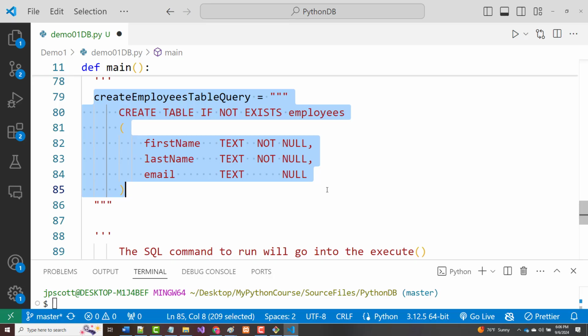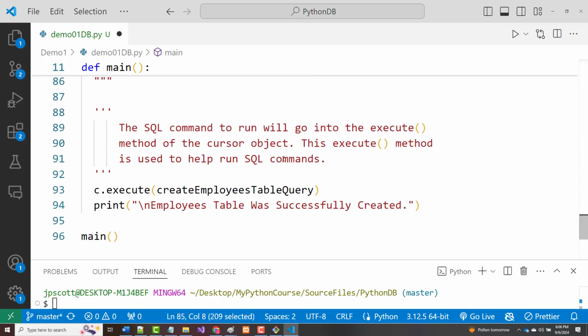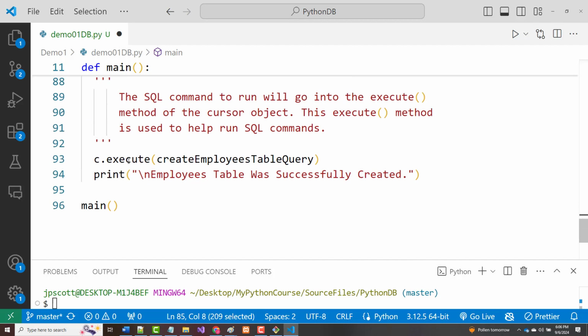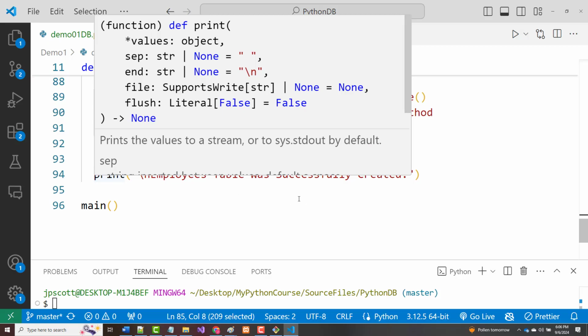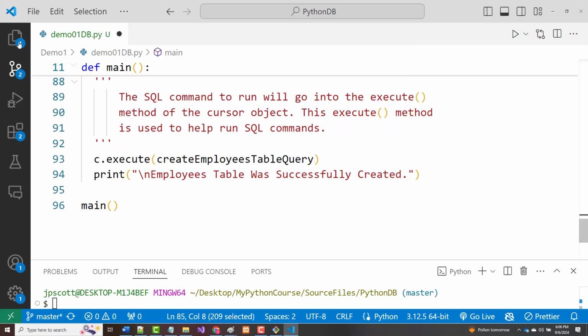It's going to create a table called employees that has three fields in it. First name, last name, and email. They're all text fields. First name and last name cannot be null. Email can be null. All right. So we then execute that command, and then we say employees table was successfully created.